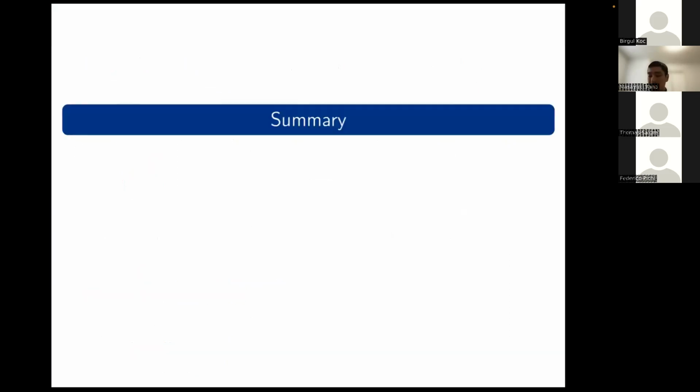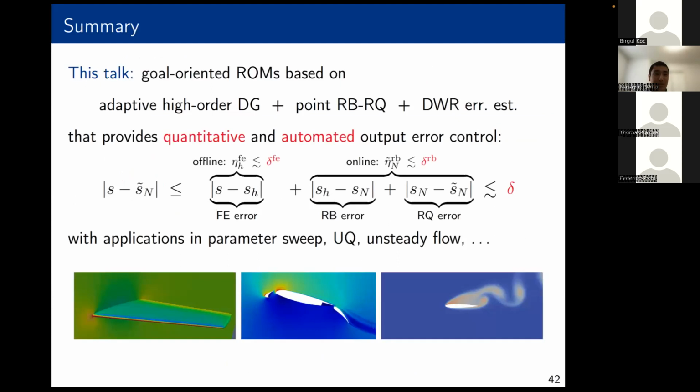So that is our application to transonic flows. So in summary, in this talk, we talked about goal-oriented ROMs based on adaptive high-order DG, pointwise reduced space, reduced quadrature, and DWR that provides quantitative and automated output error control.